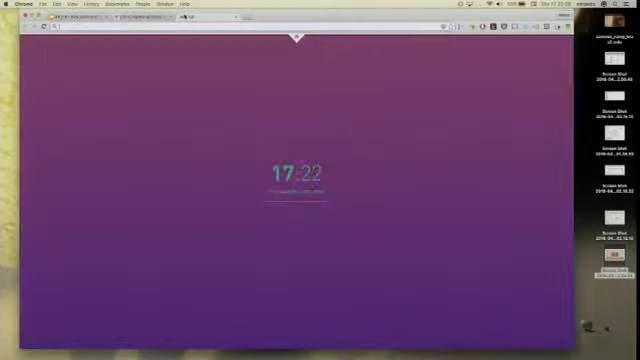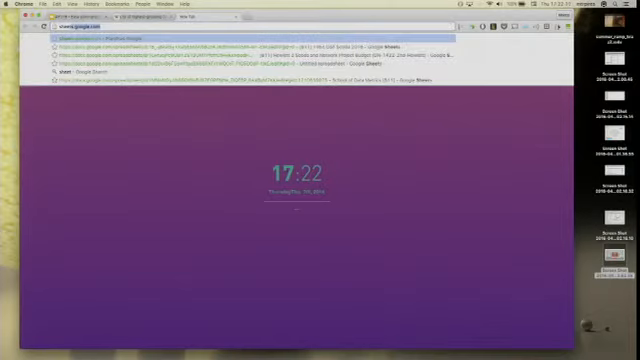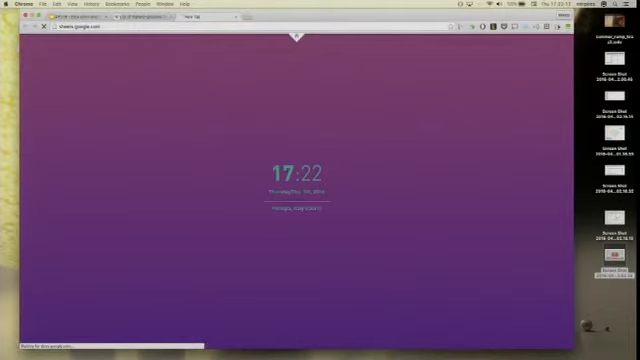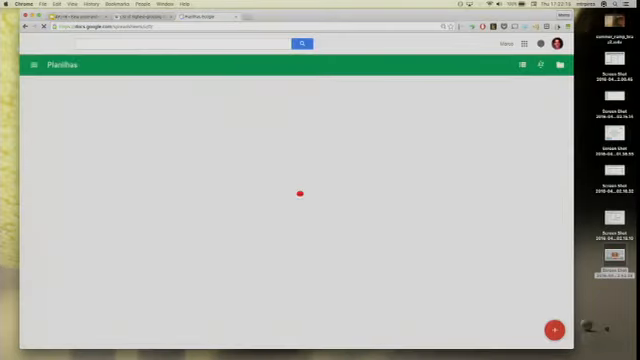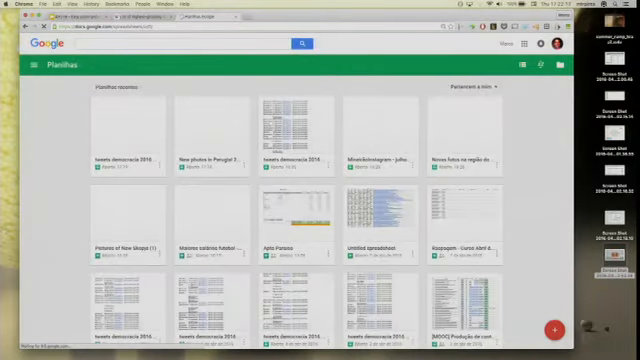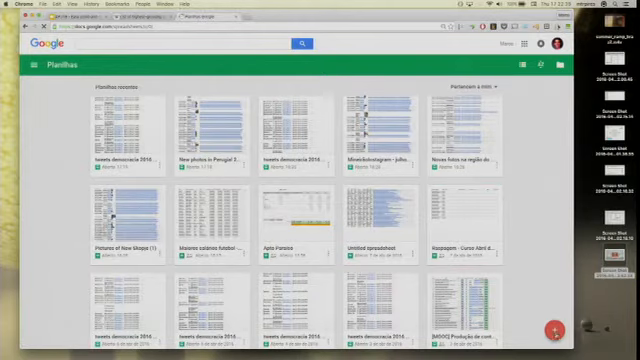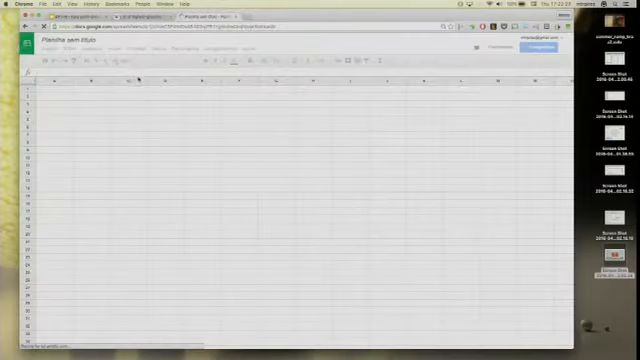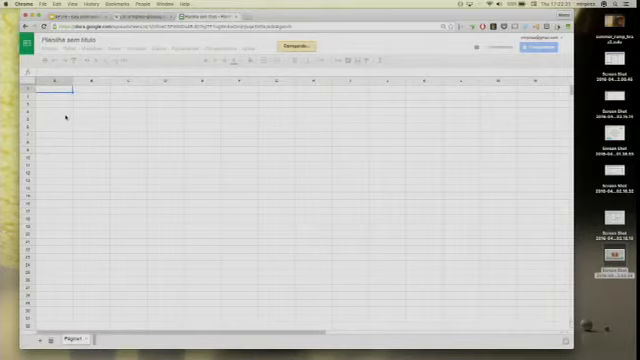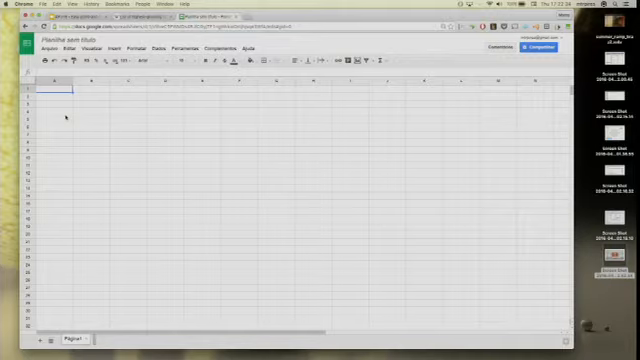Open up Google Sheets, sheets.google.com. If you don't have a Google account, this could be a good time to create one, even if it's a fake one. So open up Google Sheets and click on the red button on the right corner to create a new empty spreadsheet. This is the spreadsheet. It's just like Excel. And what you have to do to import that table from Wikipedia.